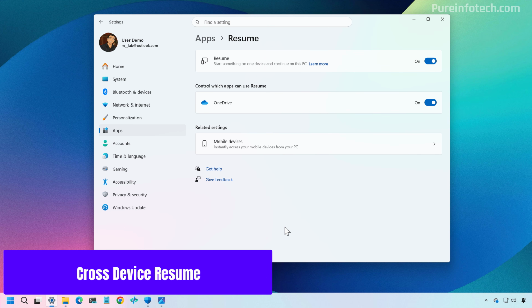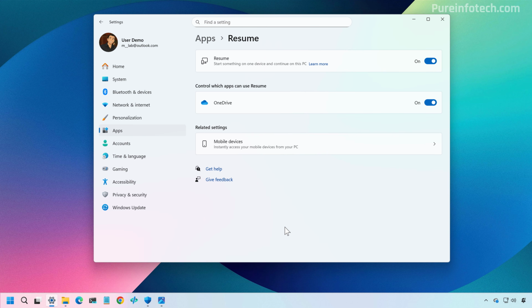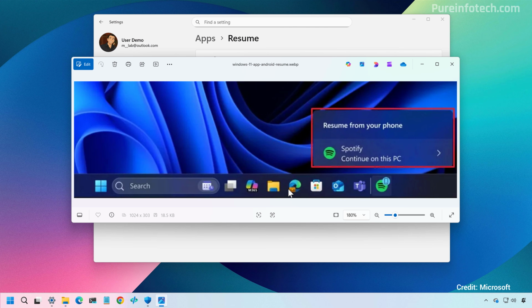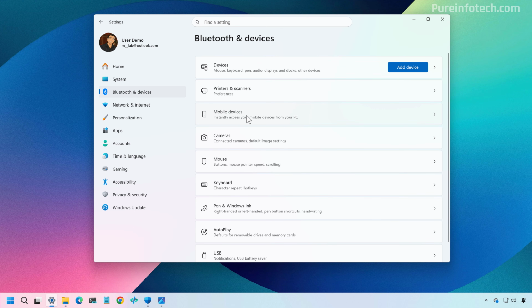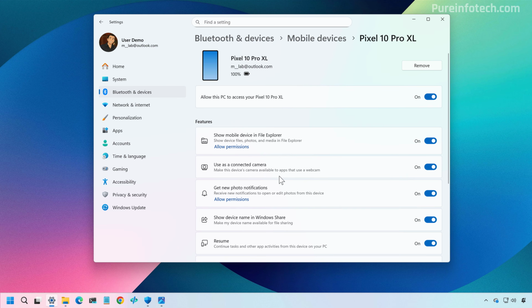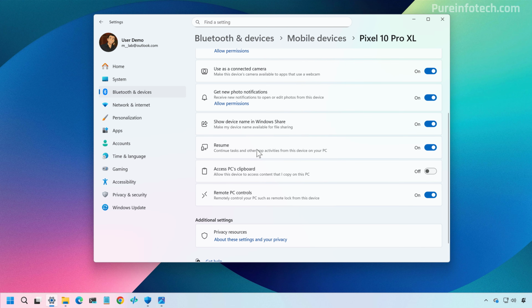Starting with its release, the company is also updating the resume feature and now it integrates with the taskbar. So you will now see app icons and alerts to continue apps from your phone on your PC, as you can see right here. In order to turn on this feature, you will need to have a computer connected to your Android phone using the Link to Windows app, and then you also have to go to the Settings app, and then on Bluetooth and devices, you will need to go to Mobile devices and then make sure that the resume feature is turned on.